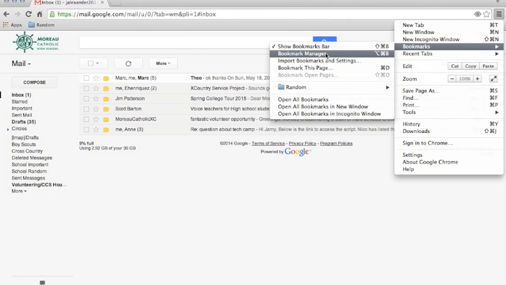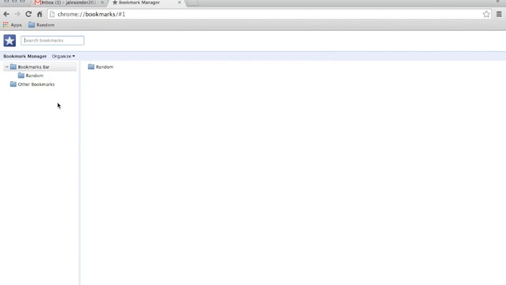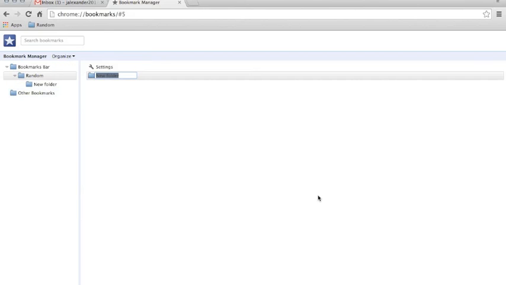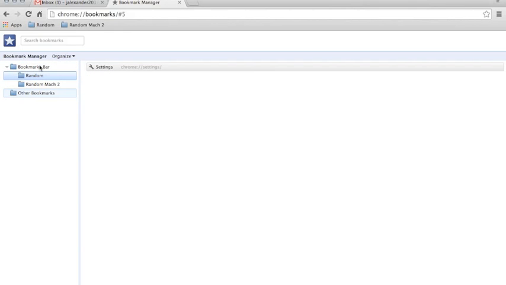I'm gonna show you bookmark manager right now. Here you can see I have a randoms folder set up. The way you set up a folder is by going to organize and selecting add folder. Then you type in a name. So I'm gonna name it random mock 2. And drag it out of bookmarks. I'm going to drag it to bookmarks bar so that it's out of random.